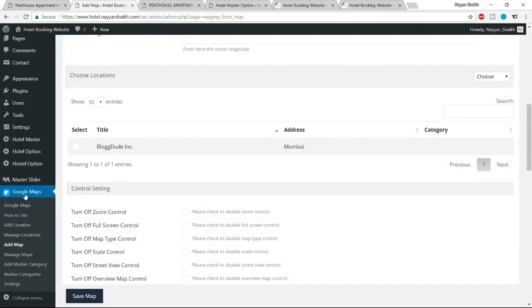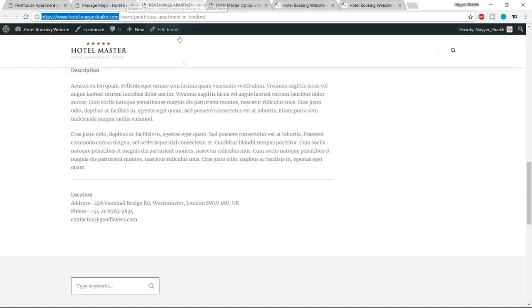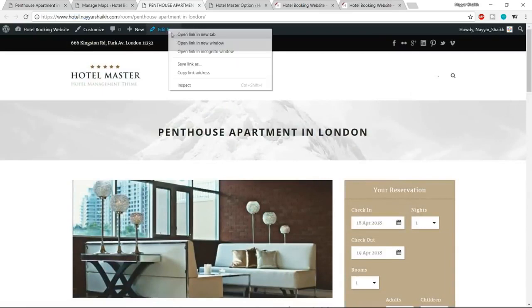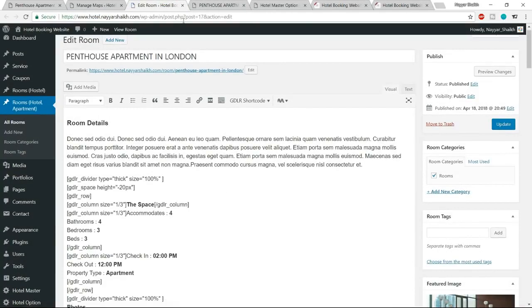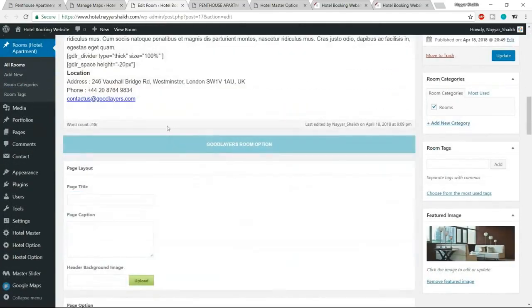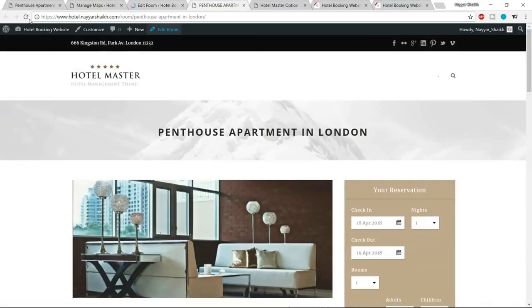Now once you do so, again under Google Maps, you will see this option, Manage Maps. Click on that link, and here at the extreme right, you will see these shortcodes. Copy this shortcode from here, come back to this page. Let's edit this room in a new tab. We want the map at the bottom, so go to the bottom and below this, paste the map code over here. Click on Update.